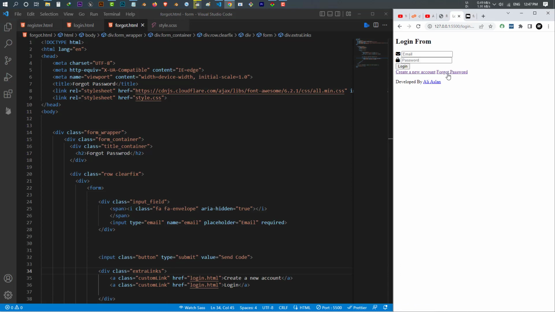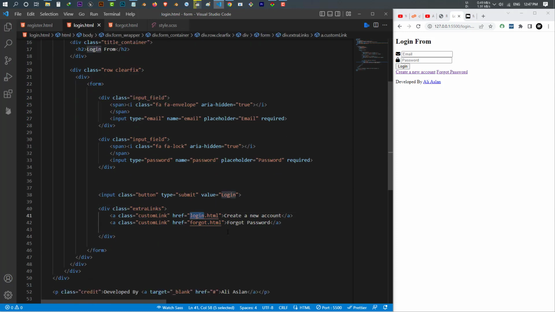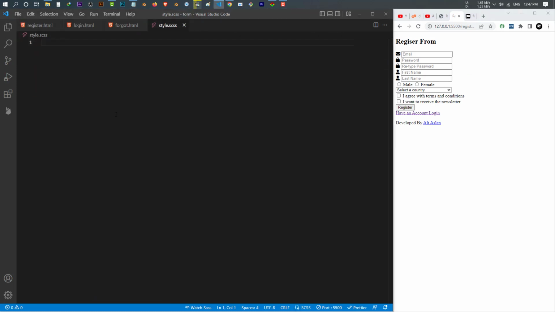Okay, why doesn't it work? Let me go to my login. Okay, yeah, create an account should go to register.html, and there we go. Now it's time to design and give it a style. Okay, inside my style.scss, this is where the magic comes.